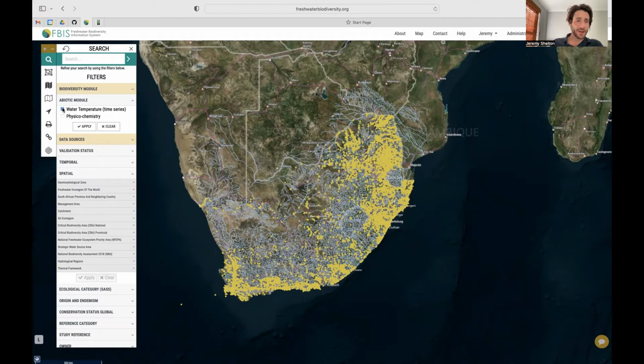The water temperature time series data are typically data sets that have been collected with temperature loggers, have been installed in freshwater ecosystems in South Africa, and have logged temperature data over time. And this is a really useful tool for looking at climate change analyses in freshwater ecosystems.